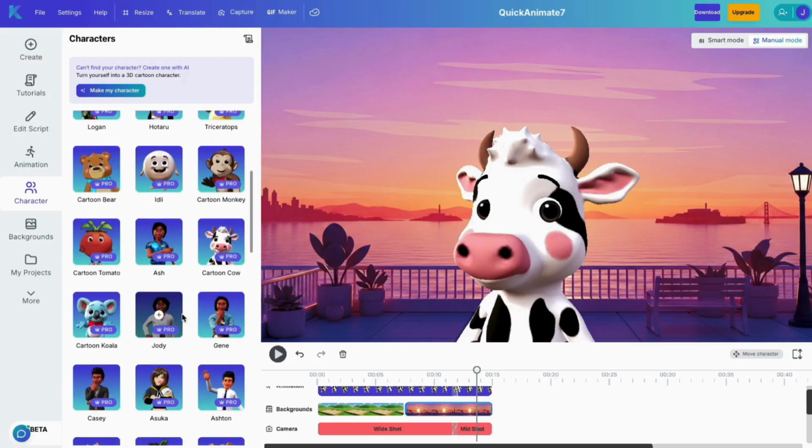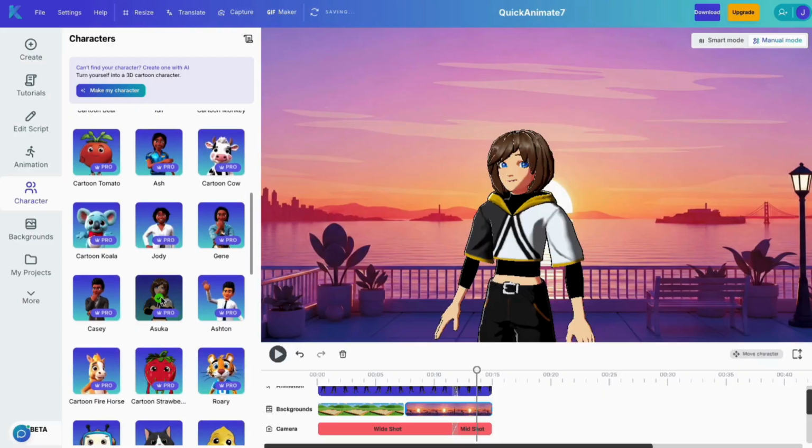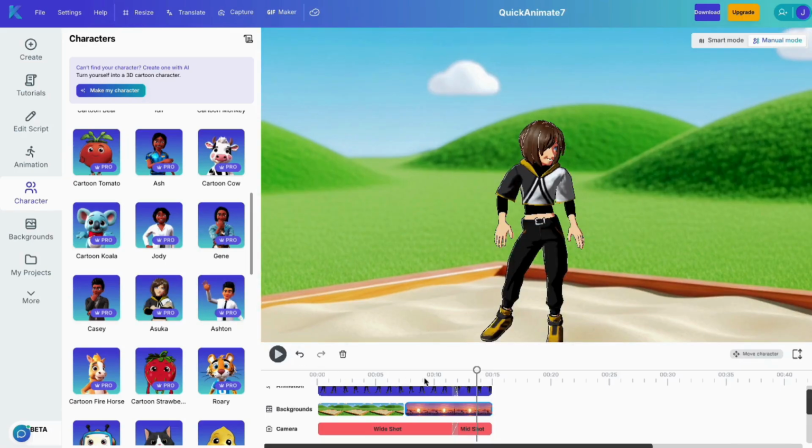So everything works with any character. Now let's say I want to try this anime character. So I can immediately click and it will automatically appear in the right side in my video editor window.